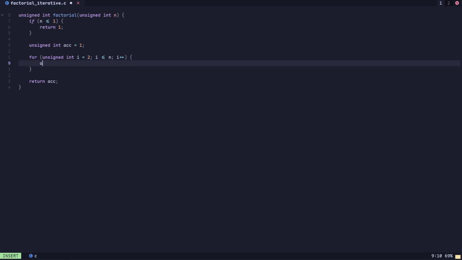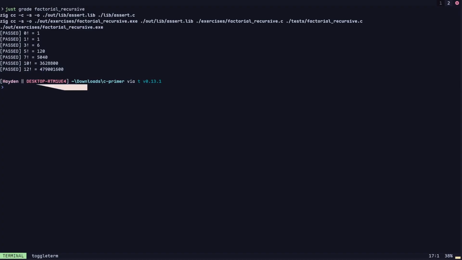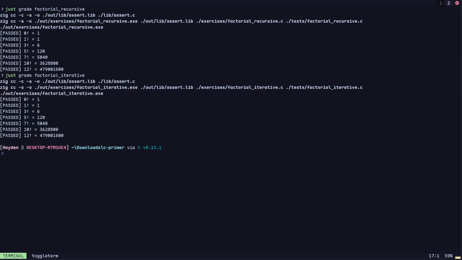Just like Python, we're able to use the multiply assign syntax to combine our accumulator with our element. And we can go ahead and run this as factorial iterative, which once again passes the same tests as we did before.